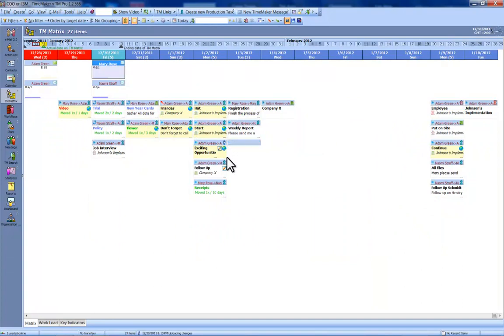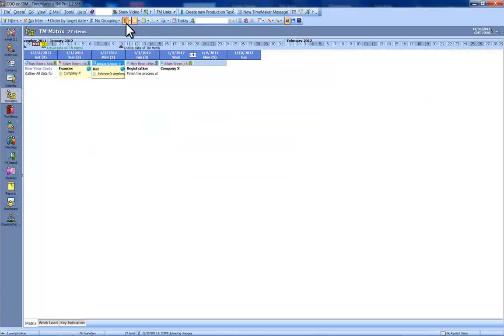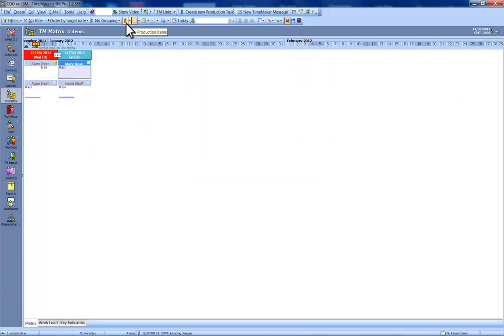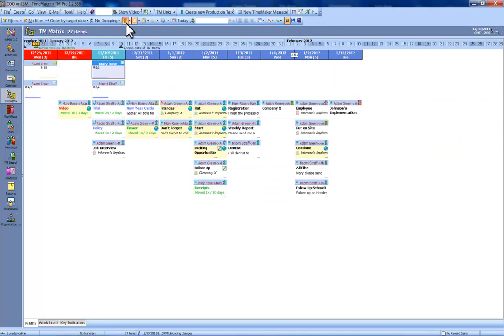The first thing we'll need to take a look at is the little icon of a bishop that's called Show Production Items. Clicking on this button will unselect it, since it's selected by default, and will hide all production items. Clicking it again will show them.